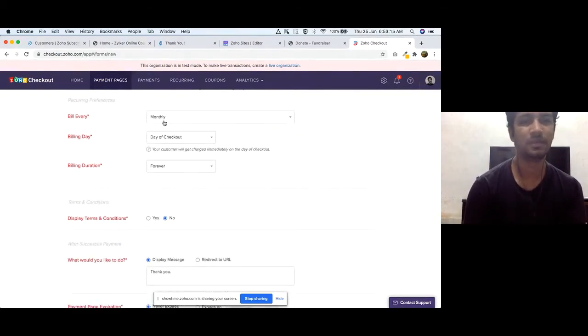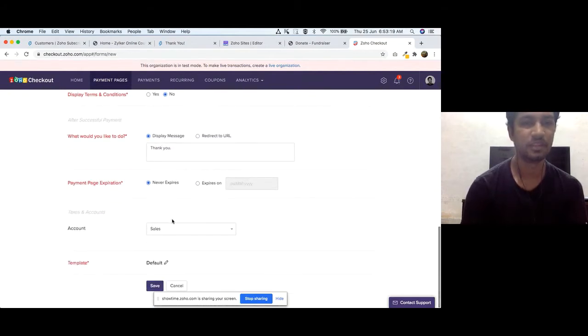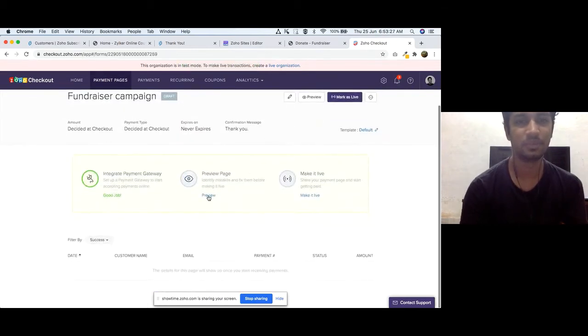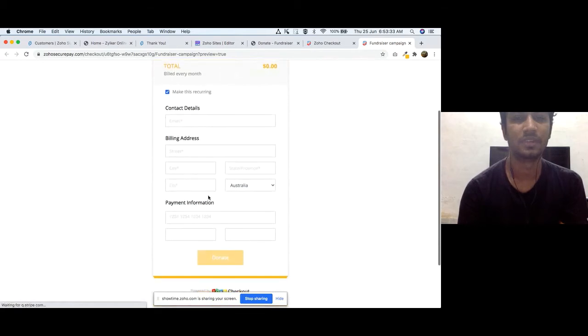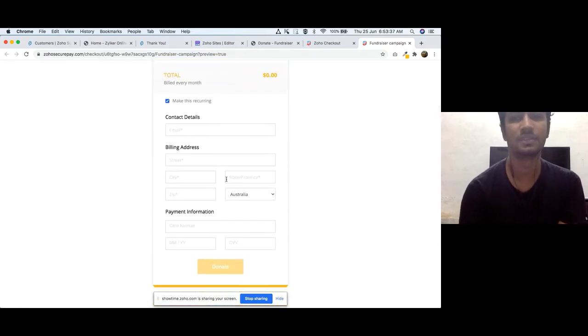So for bill every, we'll just set a monthly donation here. And we have already set up a template here. So I'll just choose save. So you can just preview this particular page here. So it gives you directly through this particular page. And once you're okay with the design, you can directly put this up on your website.